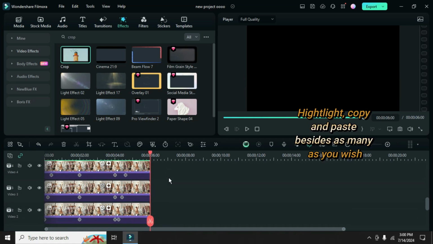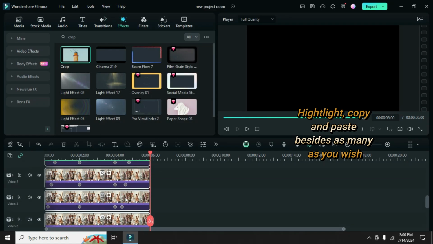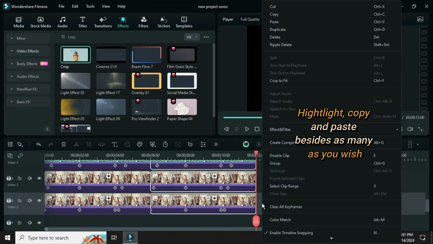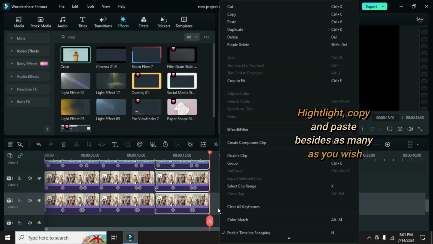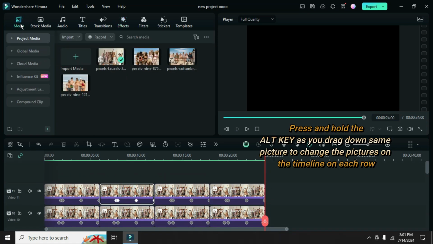Further highlight all the pictures, right click to copy, select track 1, then paste as many pictures as you intend to use. Press and hold the Alt key as you drag down the same picture to change the pictures on the timeline on each row.